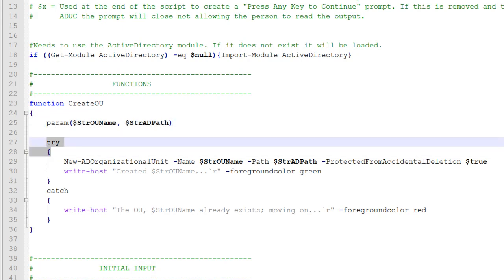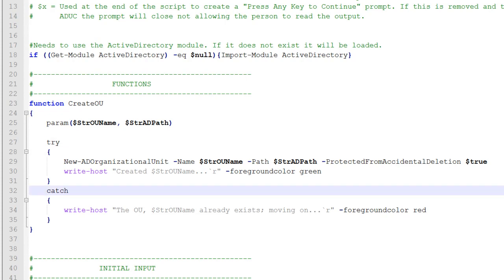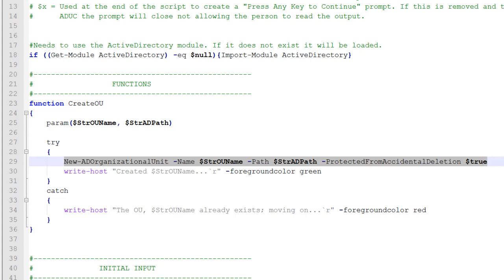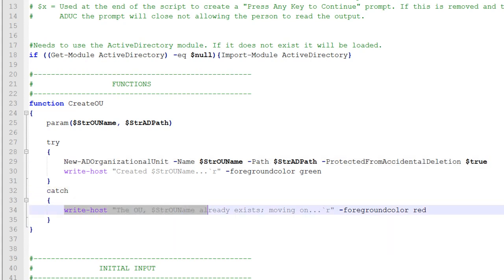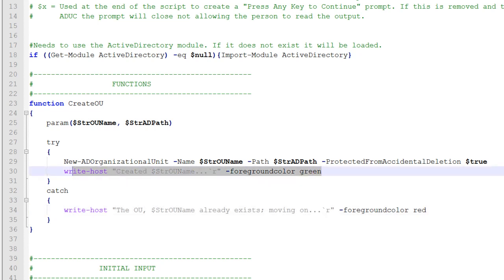In the slides that I was talking about with the error handling, I'm doing a try and catch. Essentially I'm going to try this command first, and if it fails, the write-host isn't done, the catch takes effect, and then I do a different write-host with the red foreground color, and that basically allows me to display that the OU itself wasn't created for some reason. If it does go through, then obviously it's written in green.